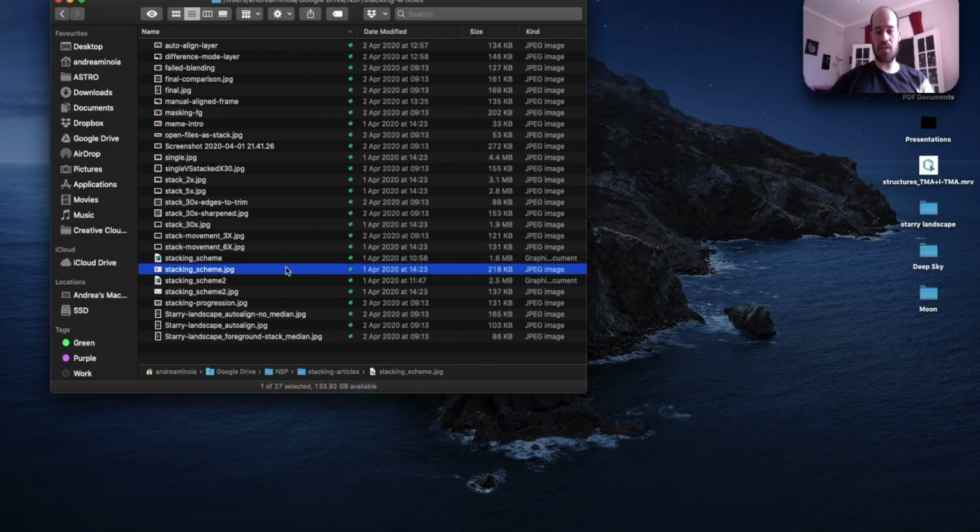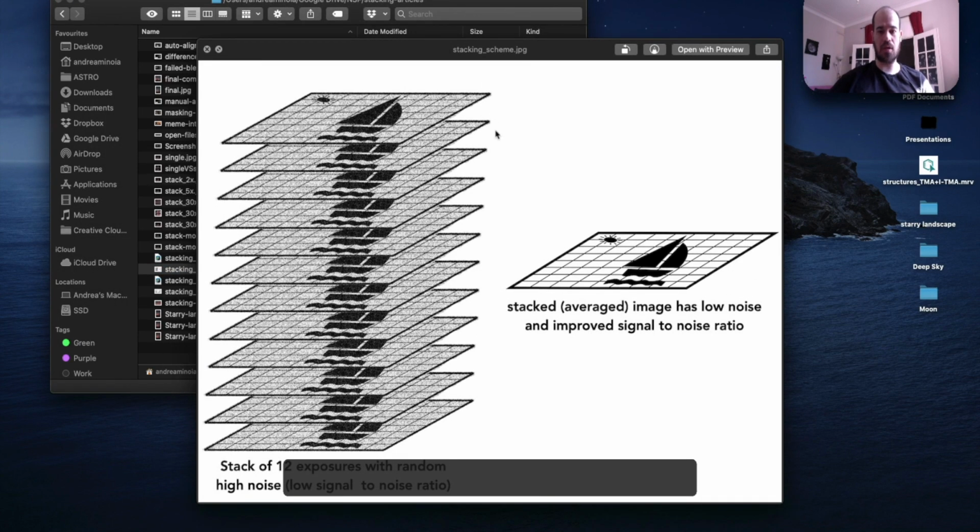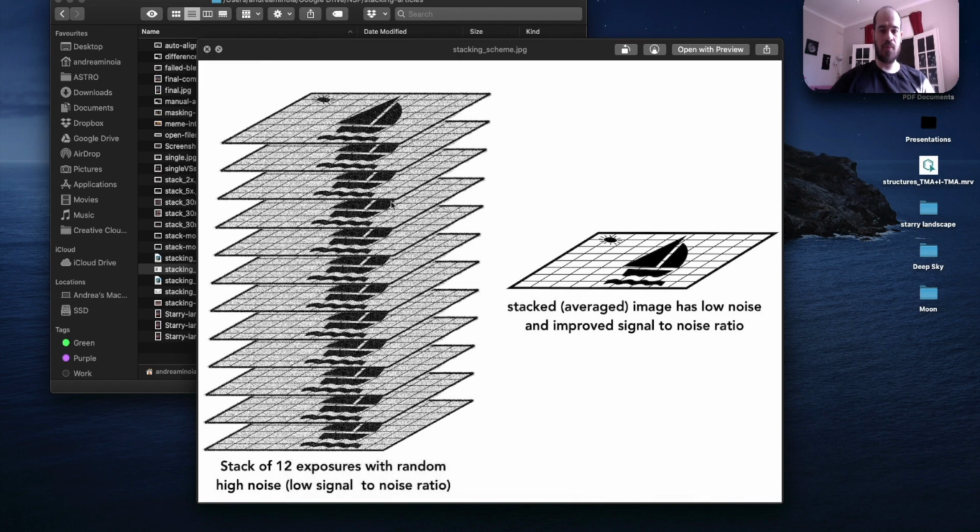Now, to understand a bit, let's consider this scheme here. Here we have 12 exposures. You see you have some random noise. This is digital noise. And the idea is to sum all these images together. And remember, a digital image is just a collection of pixels that have a certain value. So we can add all the pixel values together and then average them in order to obtain a picture that is cleaner. So the random noise has been smoothed out and the real signal is therefore enhanced.